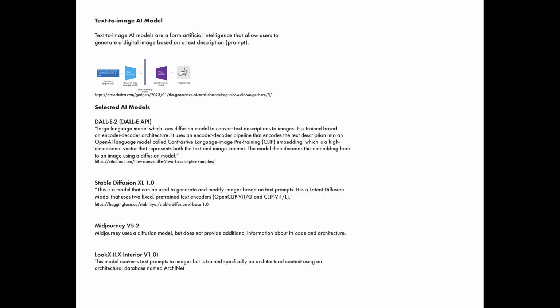So to briefly discuss what a text-to-image AI model is, text-to-image AI models are a form of artificial intelligence that allow users to generate a digital image based on a text description, which is commonly known as a prompt. There are 4 AI models that we look at today. These are DALL-E 2, using the DALL-E API, Stable Diffusion XL 1.0, and Midjourney version 5.2, as well as LookX using the LX Interior version 1.0 model.